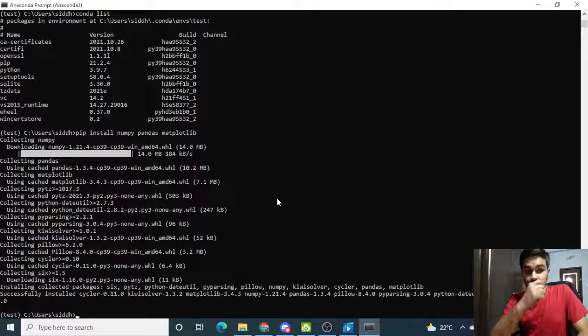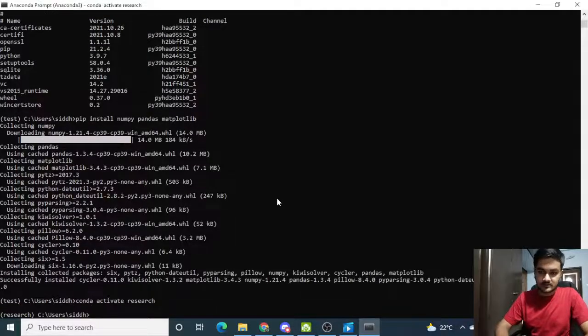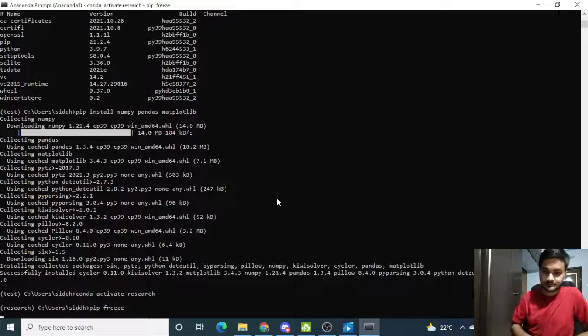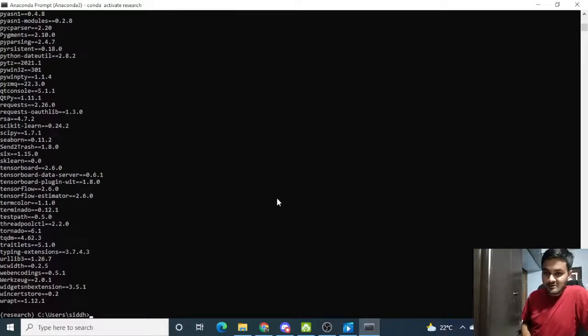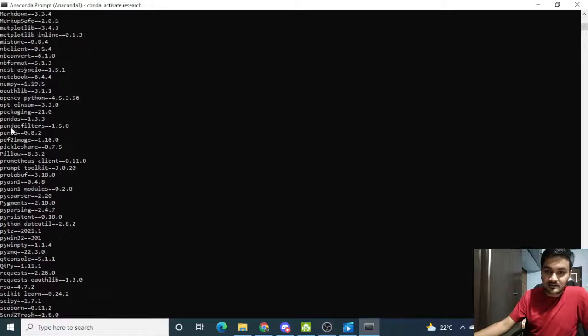Alright, so now suppose I want to switch to another environment. What we can do is activate another environment. Suppose I had another environment called research, and I do activate research, and now I am in the research environment. And if you see, it has a different set of packages installed already.